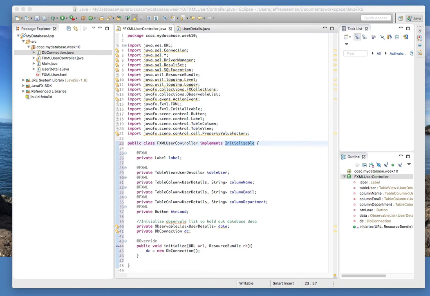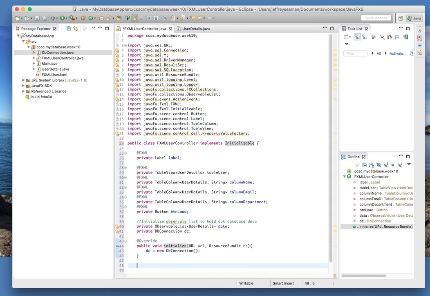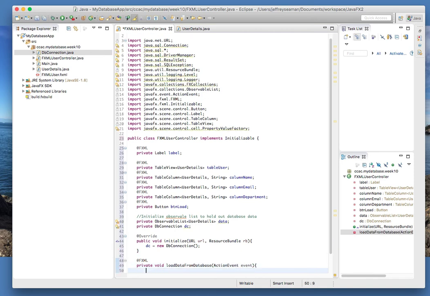Just thinking about all the coding that we have left to do. All right, going to go down here, and I'm going to put another annotation called FXML. I'm going to say private void, I'll call it load data from database, action event, and then we need an event. Okay.